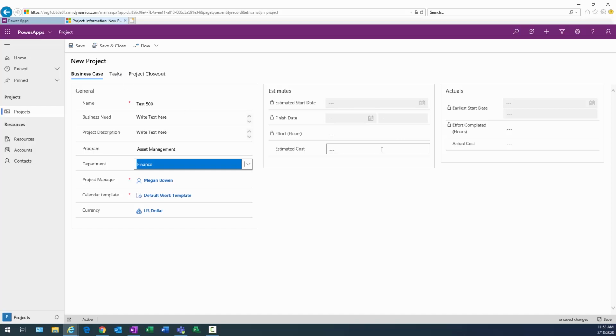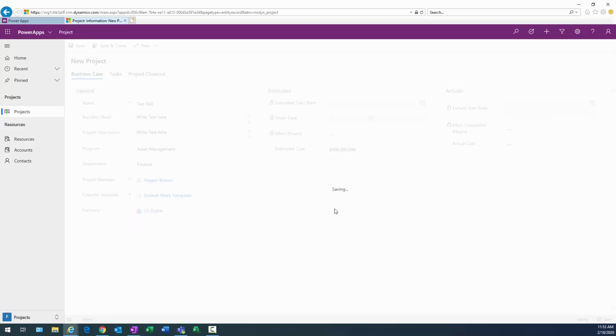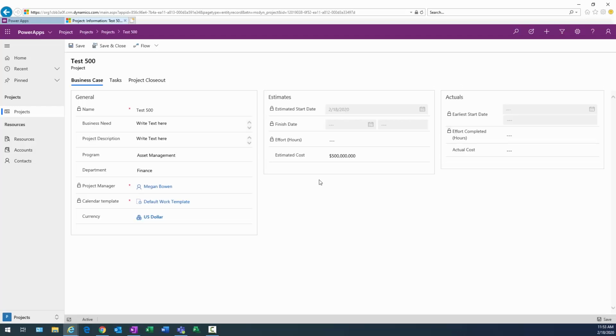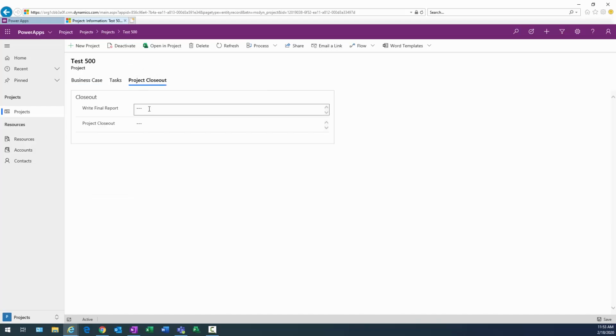So if I clicked on tasks, I can start entering tasks. What's the estimated cost? Right, so I can put that in. There's no actual cost yet because we haven't begun executing, and I'll click save, and hopefully this will save successfully. All right, that looks good. There's my tasks tab, and there's the project closeout tab, and there's the write final report and the project closeout. There you go. So far so good.